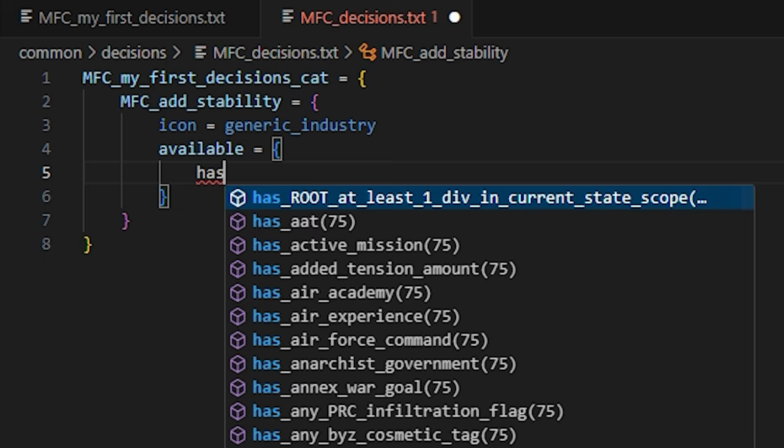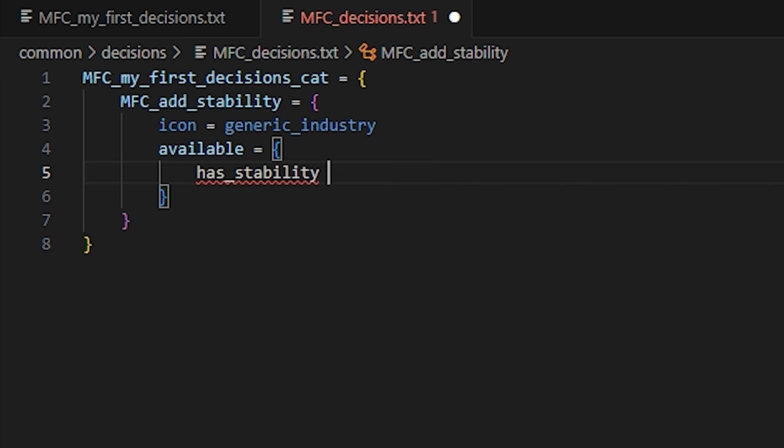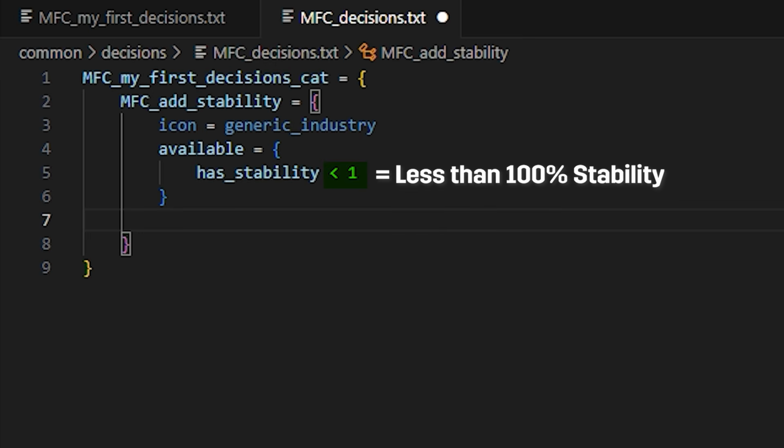We can do this by typing has_stability less than 1. Stability is calculated based on a percentage of 0 to 1, where 1 is 100%. So in this case, less than 1 means less than 100% stability.